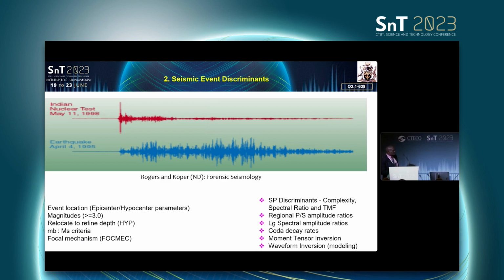So the other discriminants which exist in literature are short period discriminants, which range from complexity, spectral ratio, third moment of frequency, regional PS ratios, amplitude ratios, LG spectral amplitude ratios, coda decay, which the previous presenters presented, moment tensor inversion, as well as waveform modeling. Next one.